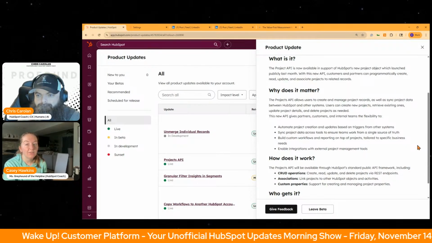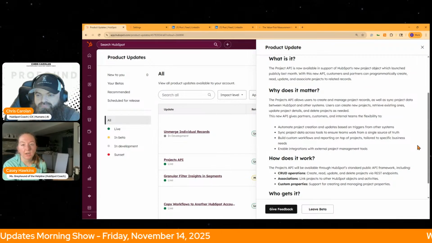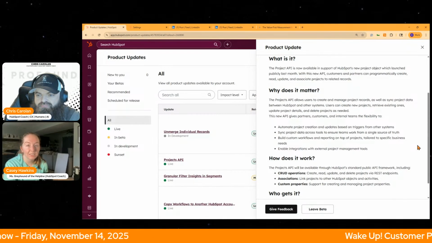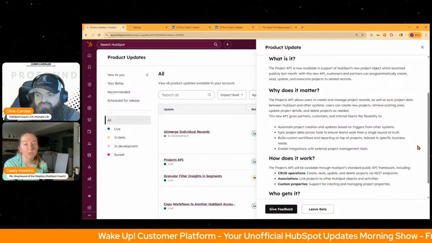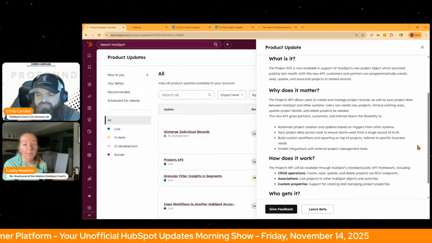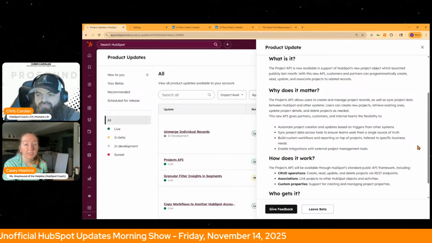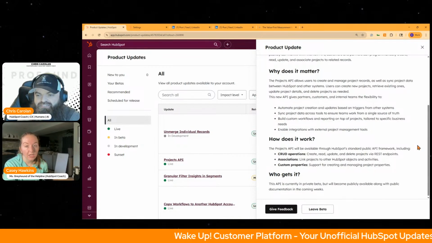The new API gives partners, customers, and internal teams the flexibility to one, automate project creation and updates based on triggers from other systems. Two, sync project data across tools to ensure teams work from a single source of truth. Three, build custom workflows and reporting on top of projects tailored to specific business needs. And, I can count, four, enable integrations with internal project management tools.